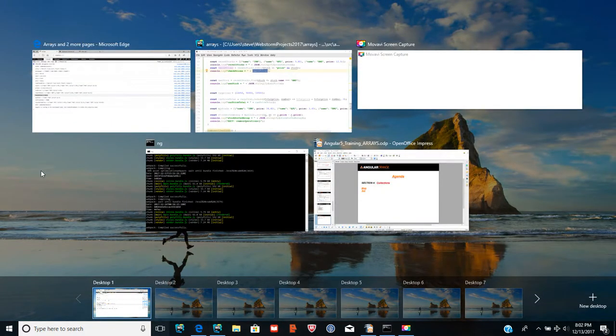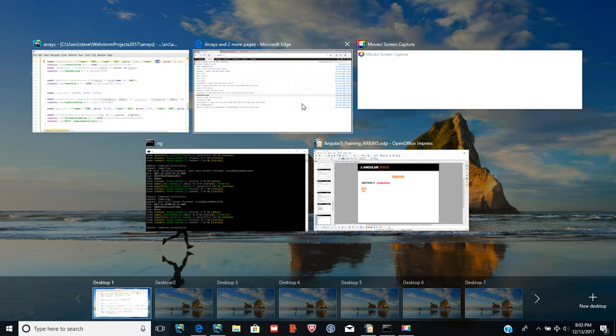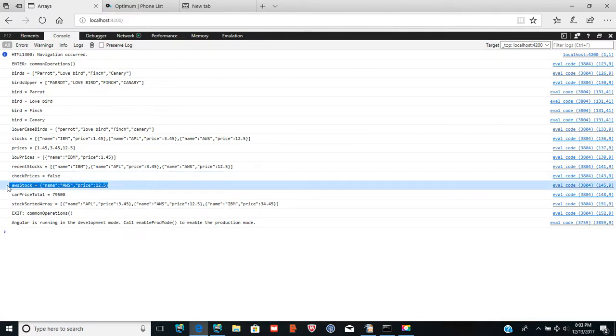Okay, now I want to find in the recent stocks the stock where the stock name is AWS. I get that set of stocks and I log it. Basically it shows me that one item up here where the name is AWS. So if we look at the output that we're logging, it shows my AWS stock is this.